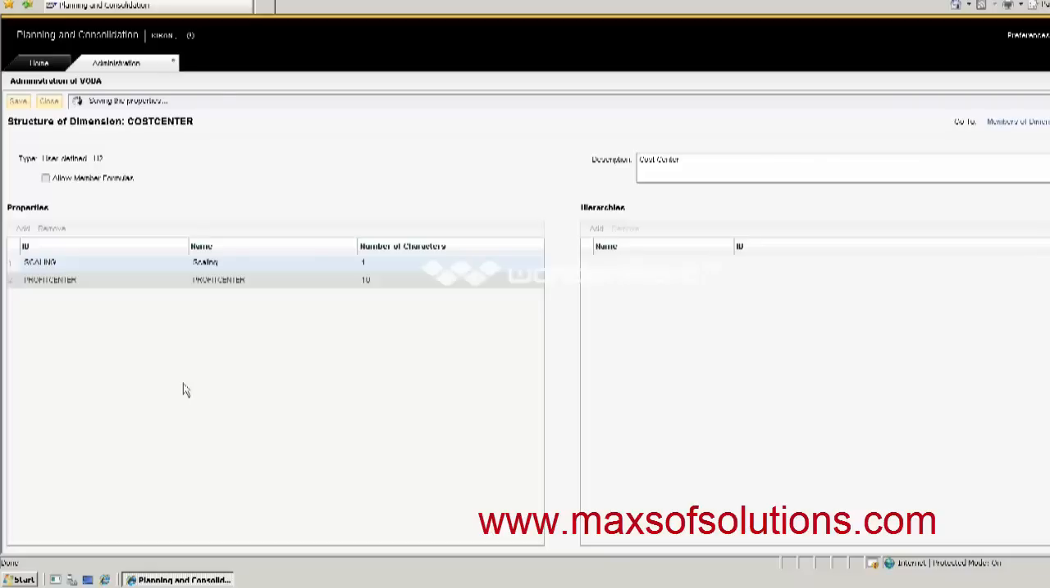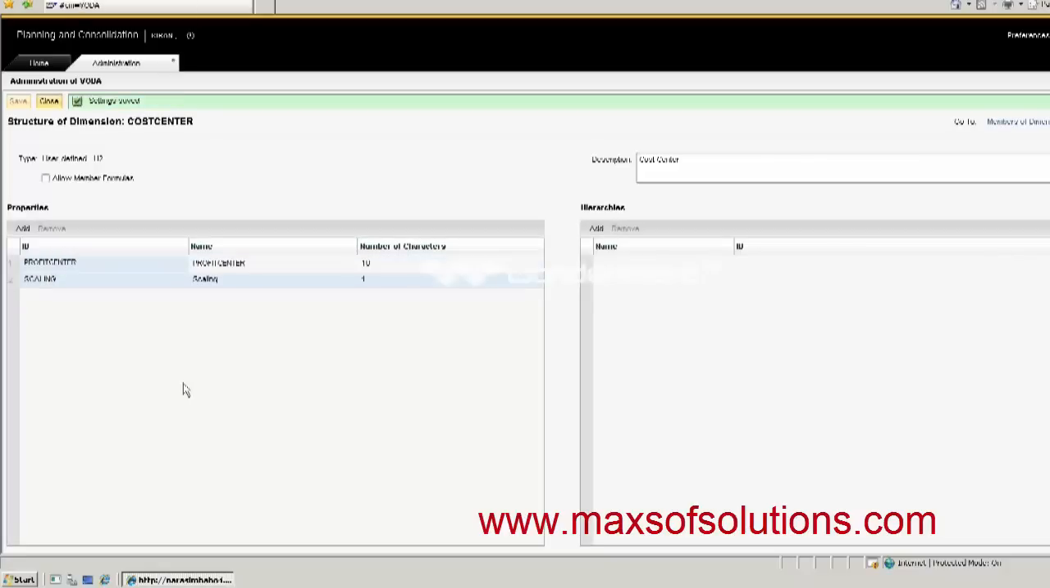It is adding the properties. When system is adding the properties, it takes some time. At least 1 minute it takes. So once the property is added, we can add the master data in this particular dimension. Members, cost center dimension. What are members? Members are basically master data. In BW, master data is nothing but in BPC members. In ECC, master data is nothing but in BPC members. Members are equivalent to master data.